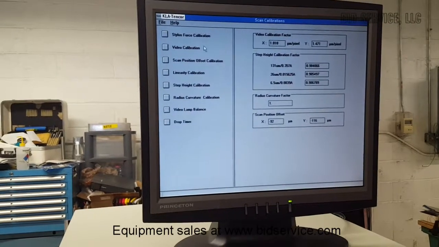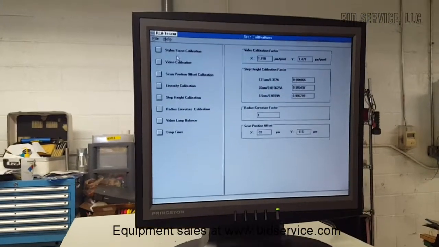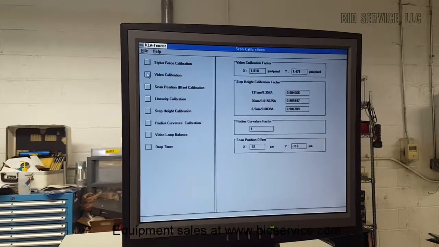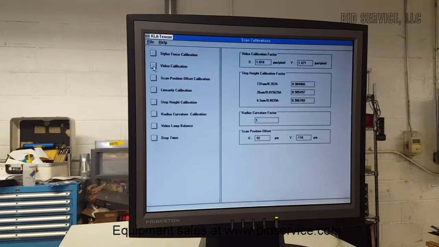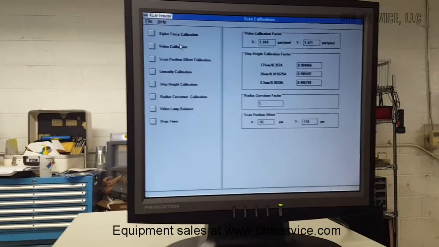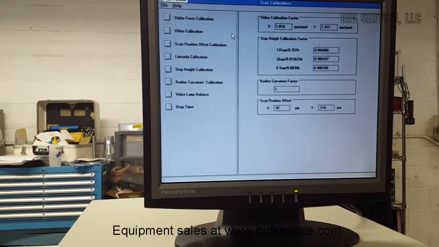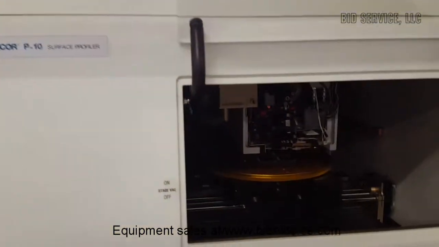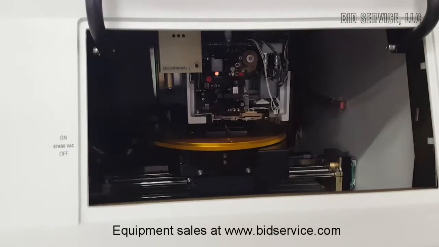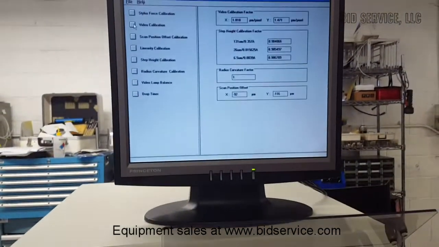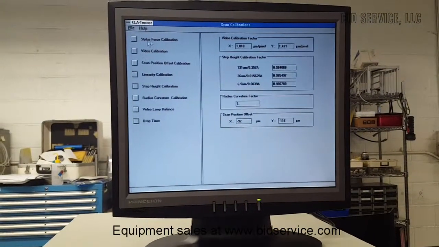This system is already calibrated, force calibration is done, and the values are updated. And the video calibration is to enable the location of the videos. This particular machine has two views of the stylus tip, one the top view, and then there's a front view, which helps to view exactly where the stylus is touching on the sample. So I'm going to show how it works in a moment.